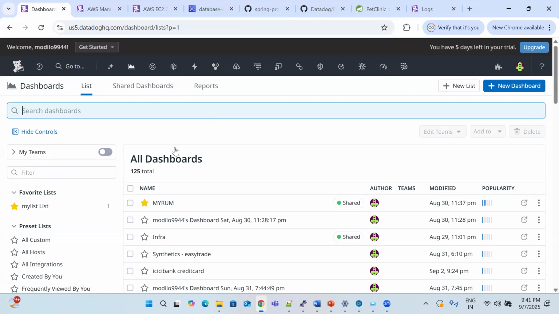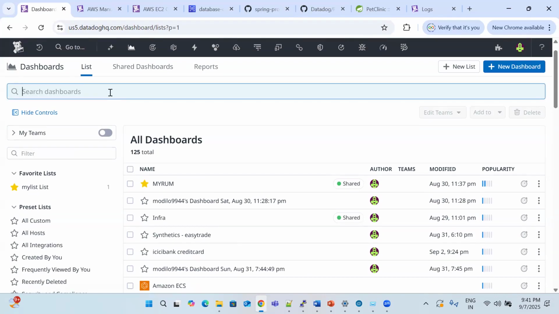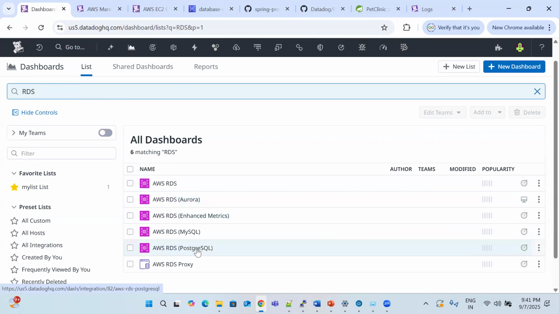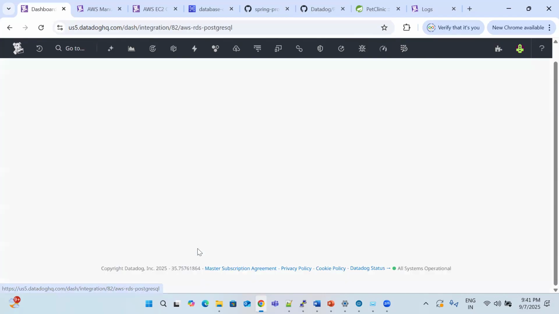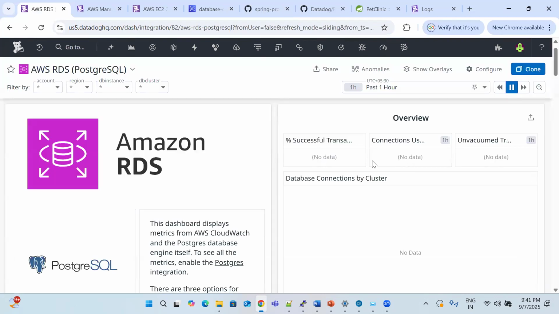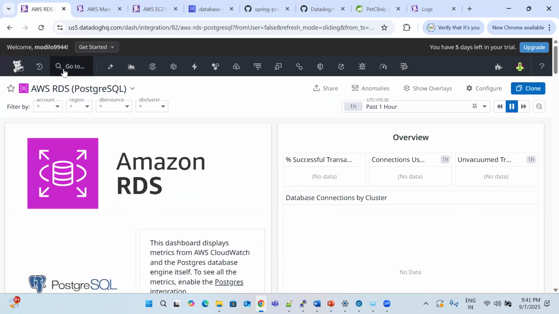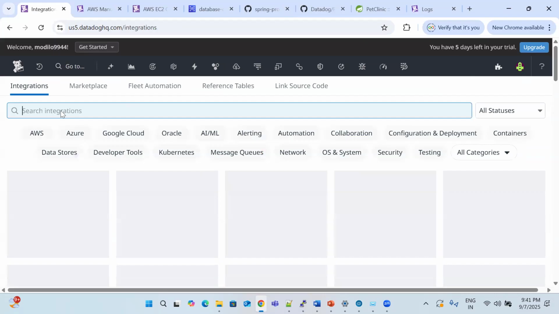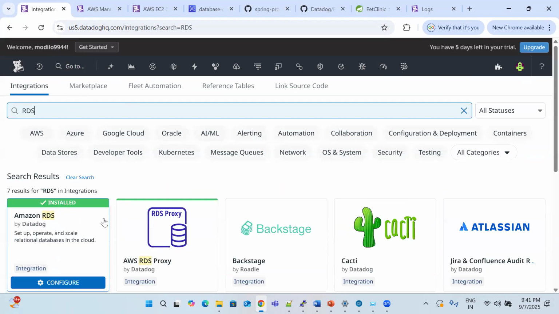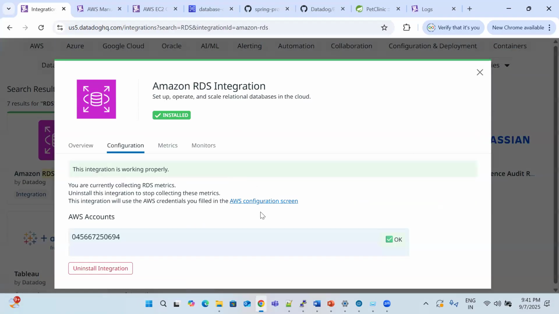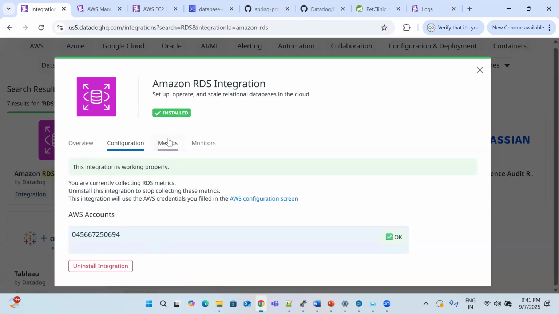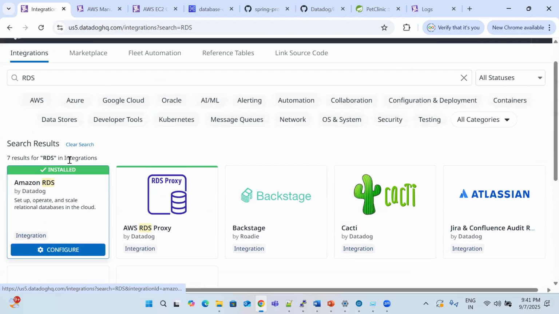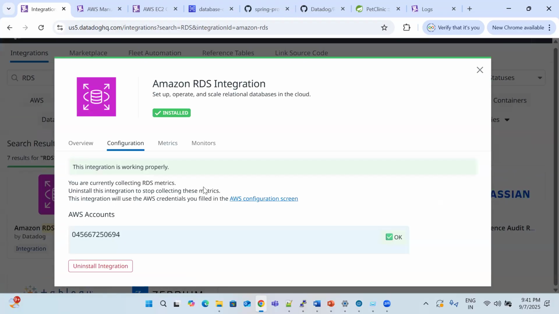Okay. Where is my database, RDS? Aurora I have used. RDS PostgreSQL, correct? So I'll open this PostgreSQL. Okay, I'll go and check whether it is integrated there or not. Already we have integrated AWS, but I'll check here, RDS. See, RDS is already installed. Let me uninstall and check once again. RDS, sorry, RDS. Yeah, it came now.